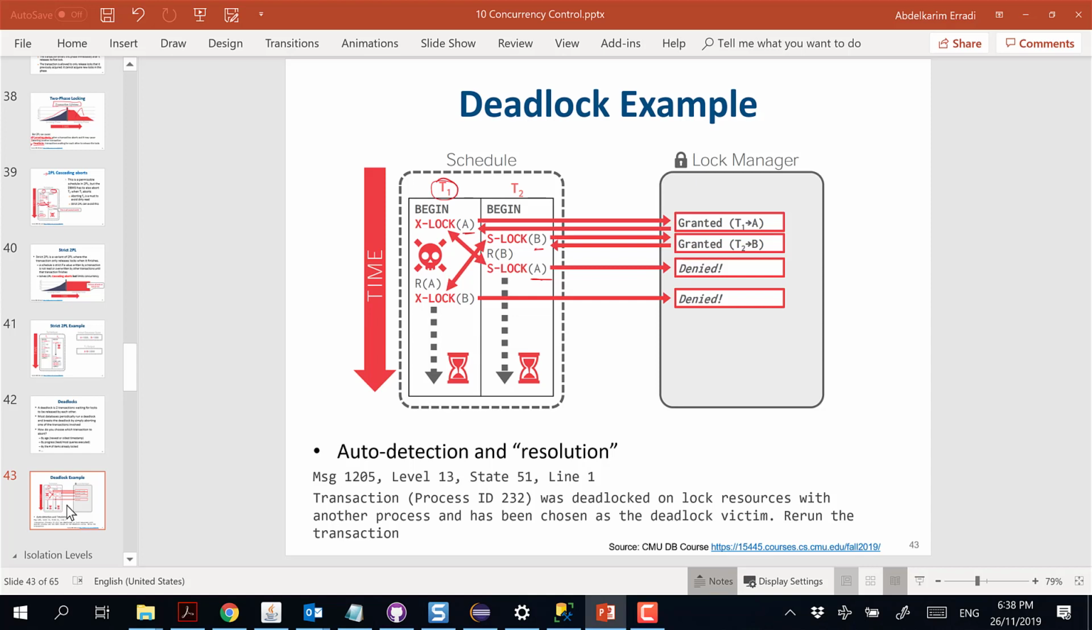And then T1 comes along and says, oh, please give me an exclusive lock on B. And now we have a deadlock. T1 is waiting for T2 and T2 is waiting for T1. And you can see here both are waiting. This is a message coming from SQL Server. I just didn't have time to show you. It's very, very easy to produce deadlocks.